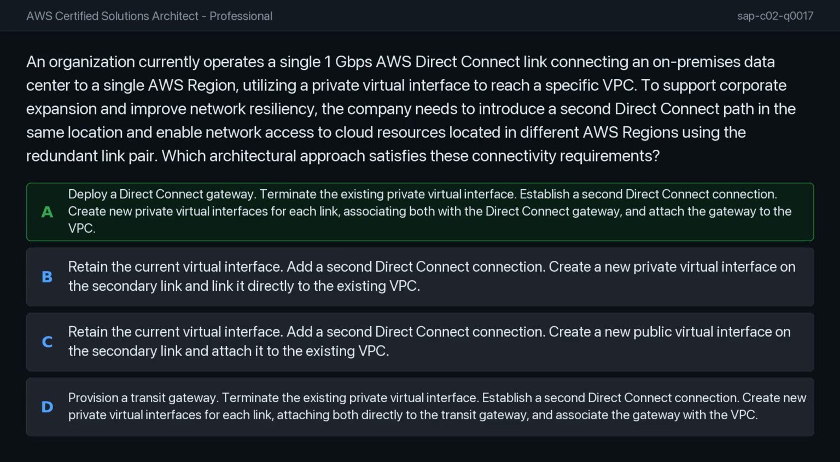For your exam preparation, remember that whenever a requirement mentions needing connectivity across multiple regions via Direct Connect, the Direct Connect gateway should be your primary consideration. Transit gateways are powerful tools, but they require that specific gateway bridge when interfacing with Direct Connect links to achieve global routing.